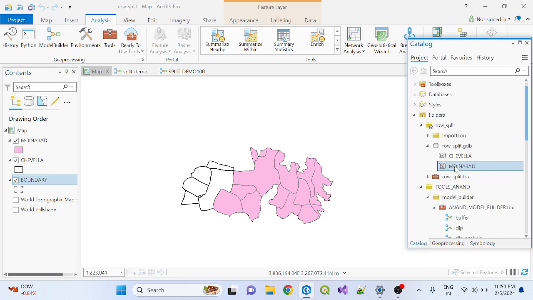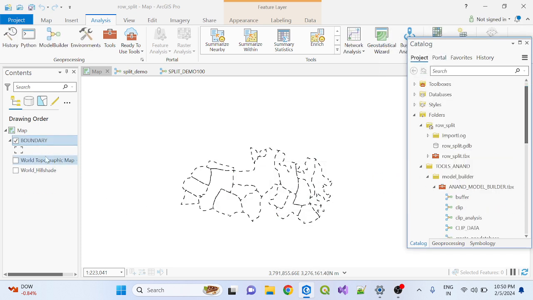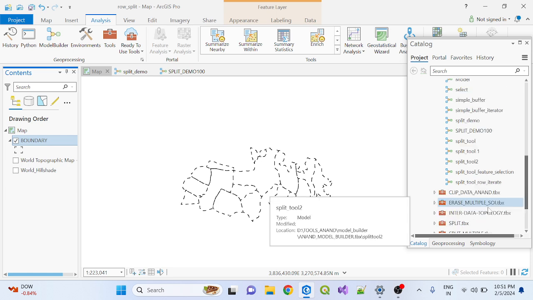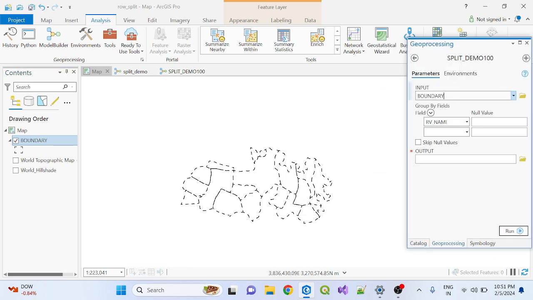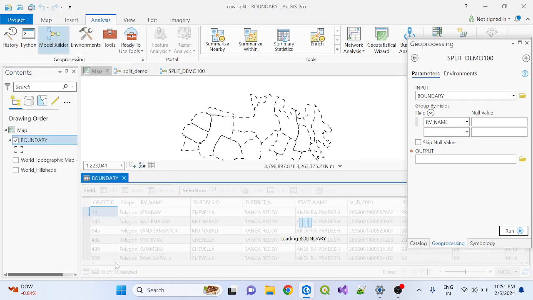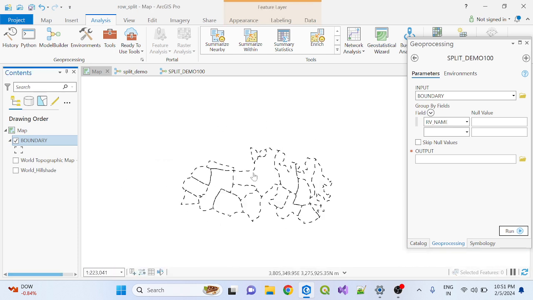Now we will run that tool again. First I will delete this. So this is your boundary feature class. Now again I will run my split demo 100. Open it. My input is the boundary feature class only, but here I will choose the field name or attribute as revenue village. So it will generate 19 polygons because this contains 19 rows. See, 19 rows; if you count them, it will be 19 only. So the group by field is revenue village name, and the output is the same row split. Run it.